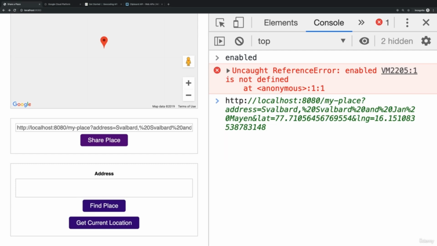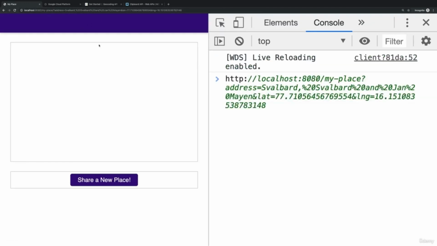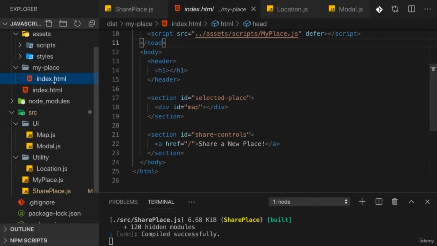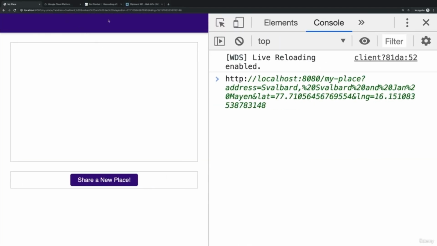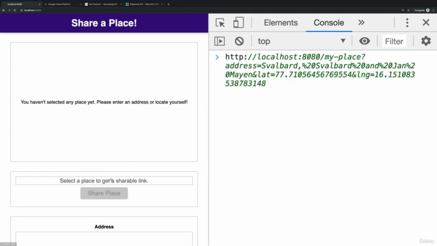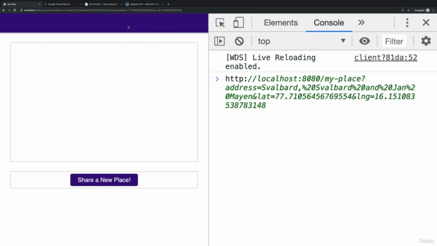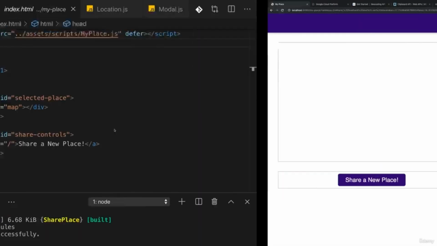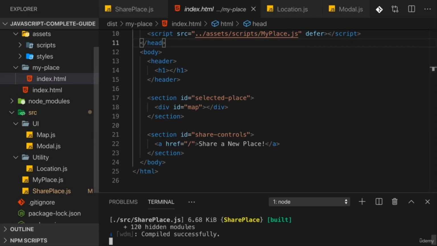So now this worked, now I got this in my clipboard, and now the only missing thing is that if I visit this page here, we load a new page, as you can tell. We load that other index.html file in the my place folder. Here I want to show the address here in the header and render the map here. Share a new place always takes us back to this page, so I just want to make these two things work now, and we'll be done for this little demo application here.